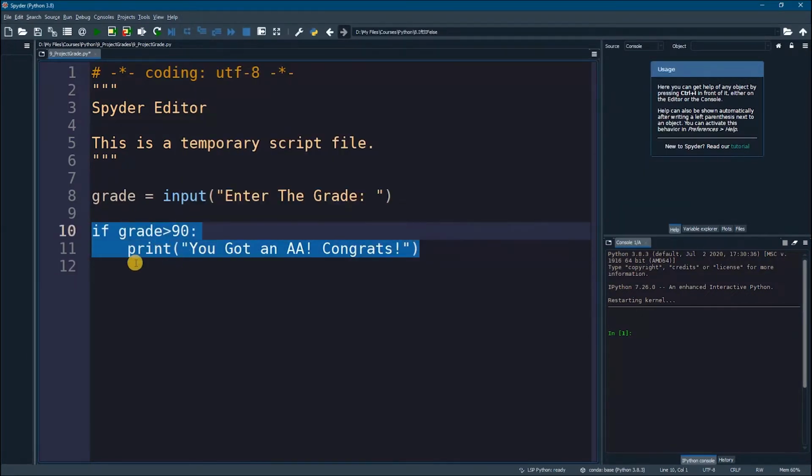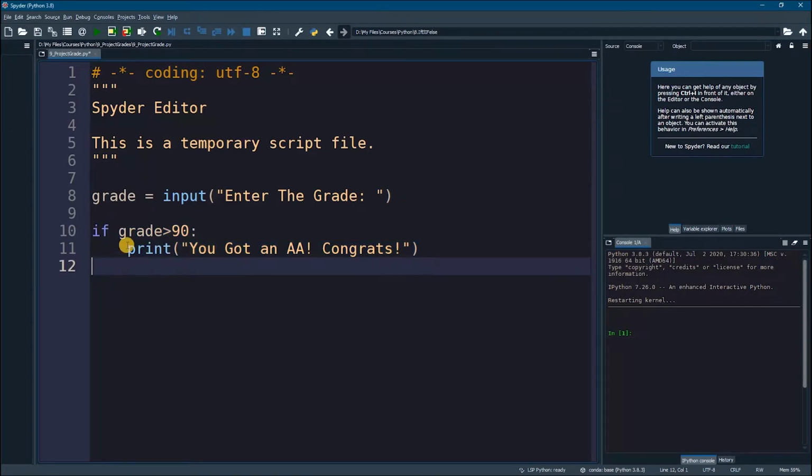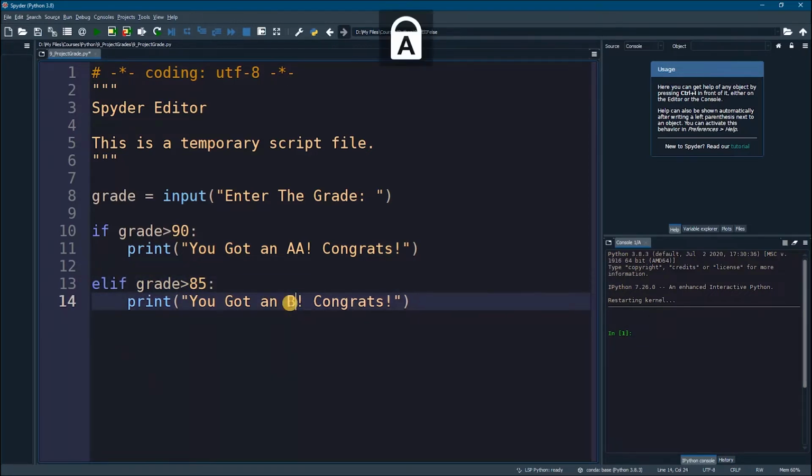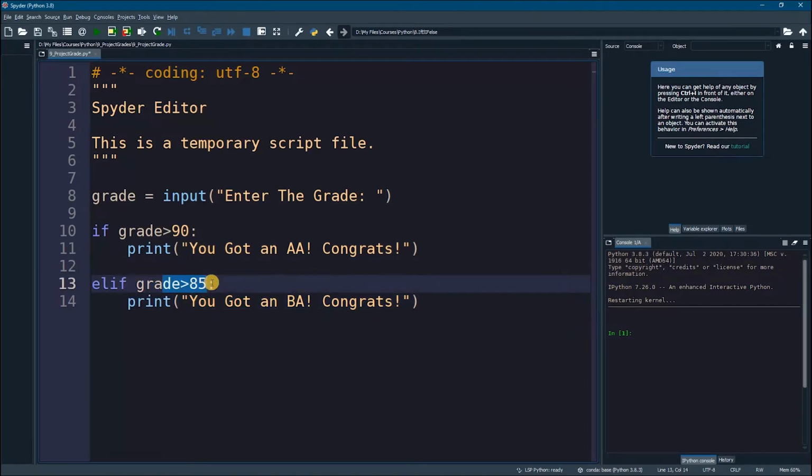Okay, now let us just continue. Next line, instead of if, we will be using elif. If it is higher than 85, then you would say here you got a BA. Now, you would think, okay, higher than 85 could also mean 90. But remember, we are executing this in sequence. So if this one wins, we will never get to this anyway. This is why it's totally okay to do this.